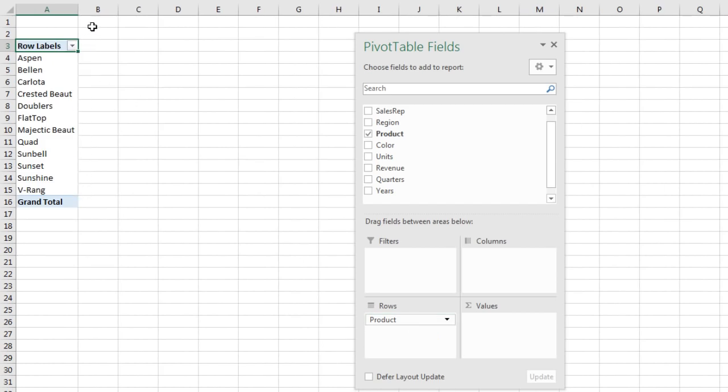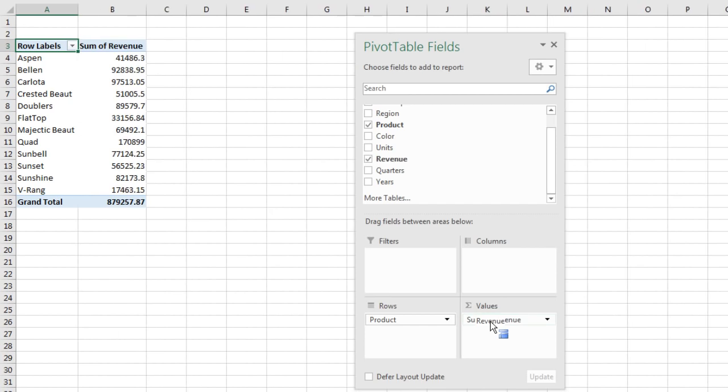Our first calculation is going to be revenue. Then we're going to count transactions. Then we're going to calculate the average revenue. That means from the field list, I have to drag 3 different fields down to values. All right, we'll start with revenue. I'm going to drag it. And since it's a number field, when I drop it in values, instantly it defaults to sum. That will work for our total revenue column.